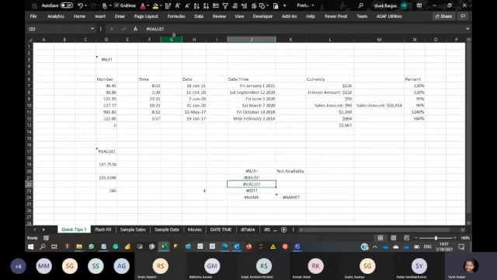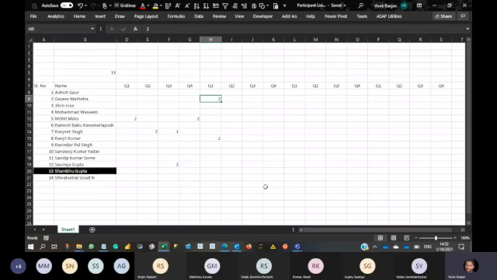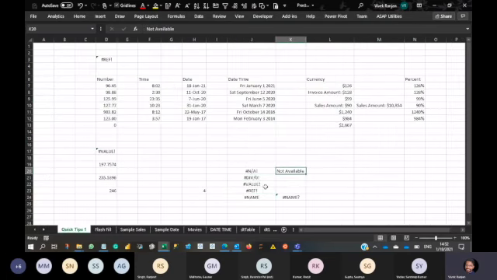So each error has its own meaning, and accordingly you can troubleshoot what type of error I'm getting and what could be the cause. So let's say you receive two errors. One is hash NA, another is hash name. What will be your troubleshooting in these two?